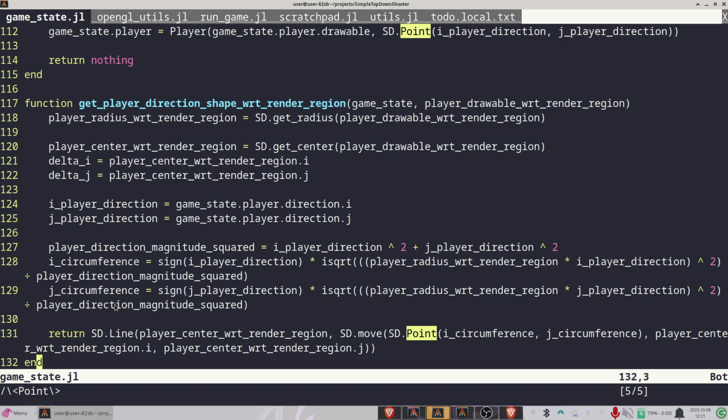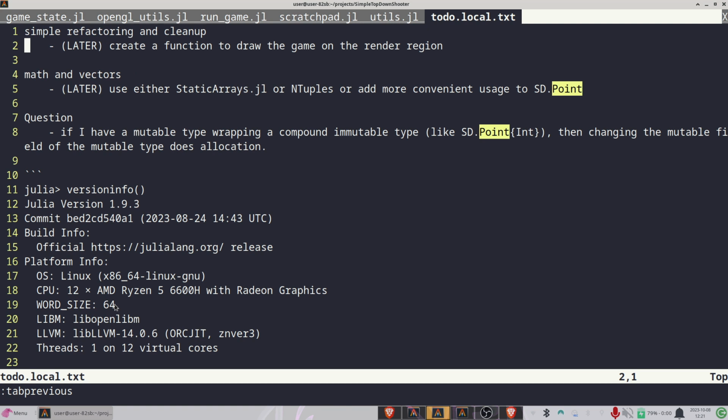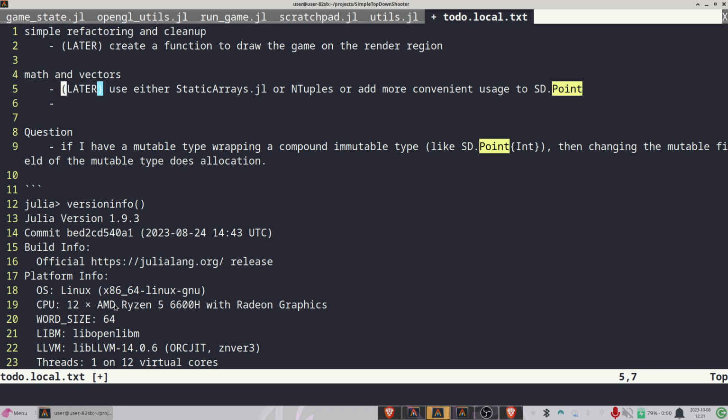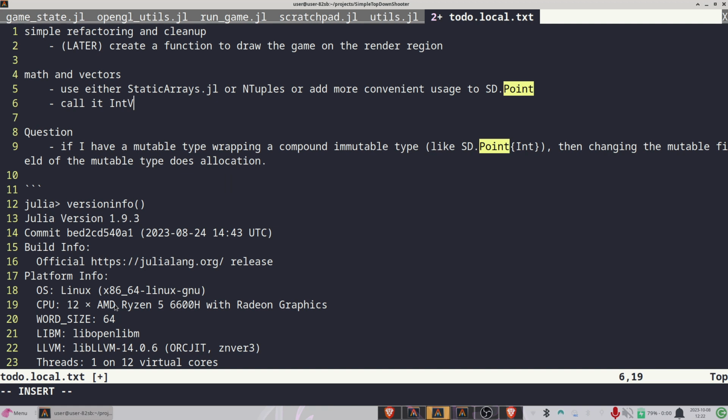Okay, so what all will we need to do if we decide to use this, right? Call it int vec 2D or just vec, right?